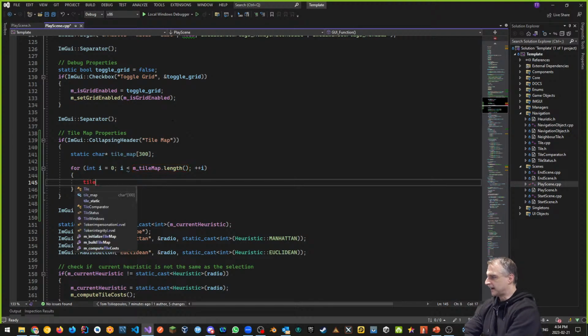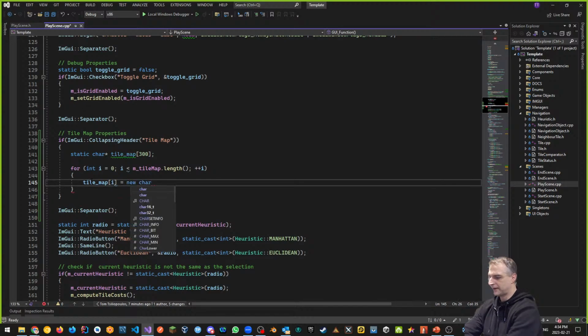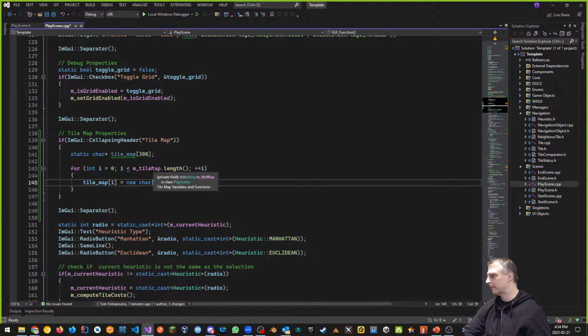And I'm going to say that tile_map[i], this is the local tile map that we have, tile_map[i] is equal to a new character of type i. In other words, I'm copying the map, the thing from my actual tile map, right?